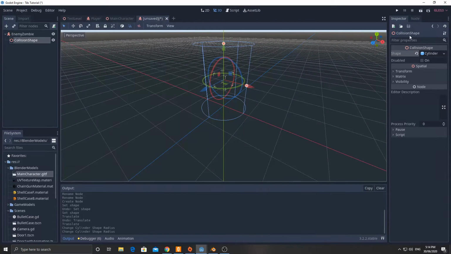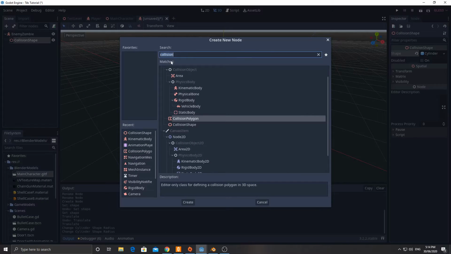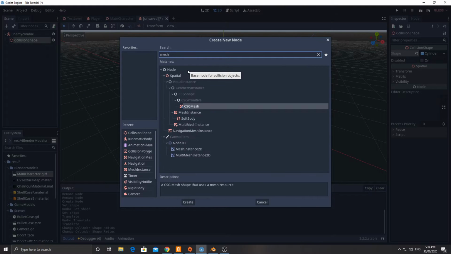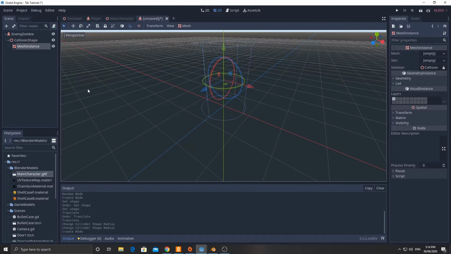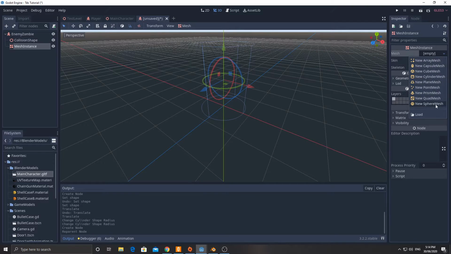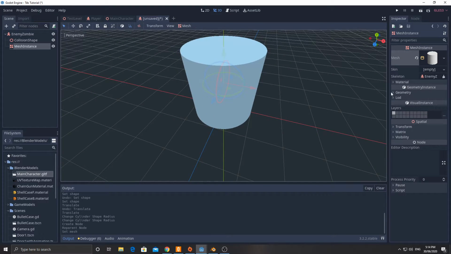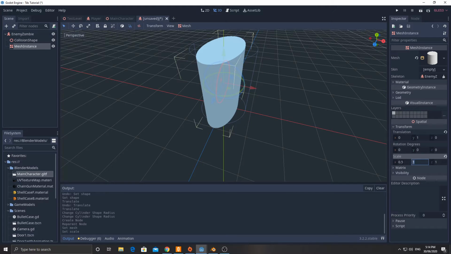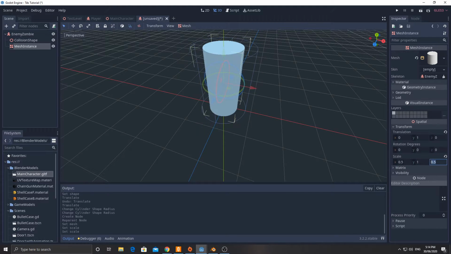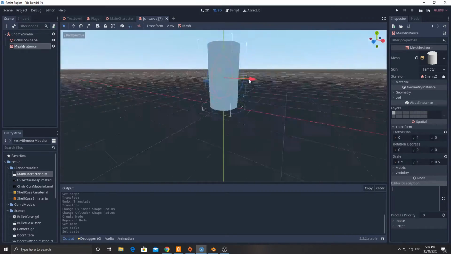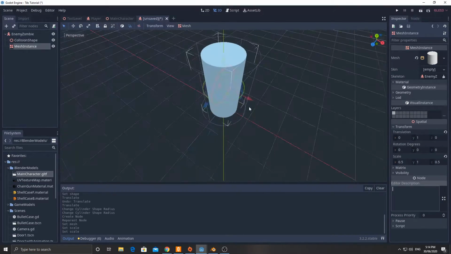That's cool. All right, and then I'm going to add in a mesh. This is just going to represent the character while we create a 3D model for it. I'll put it on the zombie so it's not a child of the collision shape. And the mesh is just going to be a new cylinder mesh. Just going to keep it easy, keep it simple. And I'll go to transform and I'll scale it by 0.5 on the X and 0.5 on the Z. So that's going to give us a decent cylinder shape.